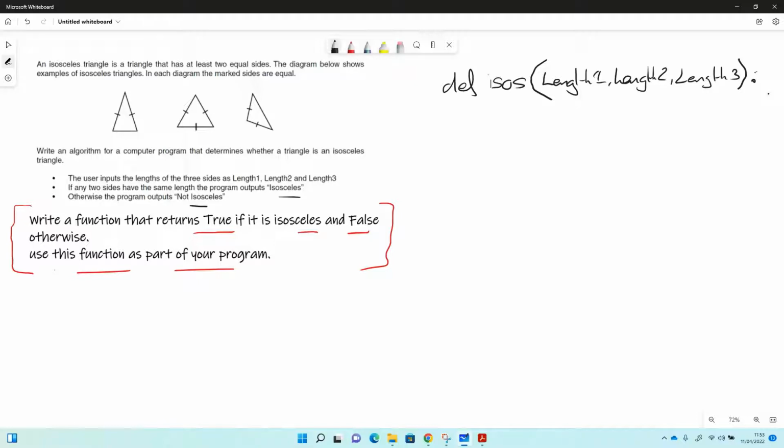So we're going to have, I'm going to call it isoso, just so that it's different to the definition name. We'll make that false as the beginning. And then we need an if statement for this, obviously. So if side, oh, it's not side, is it? Sorry, it's length. I was going to call them sides in my head. Length 1 equals length 2.